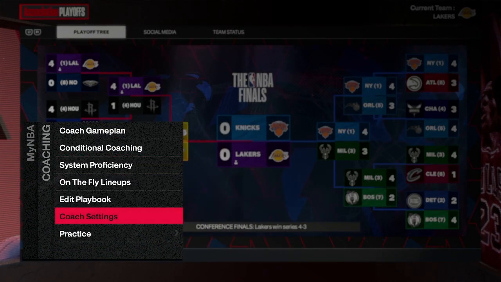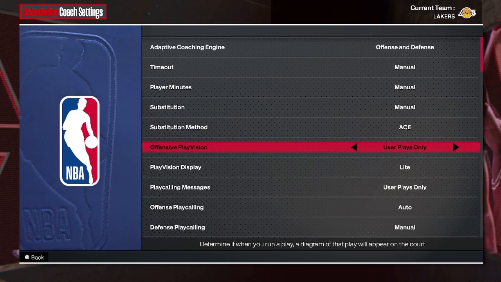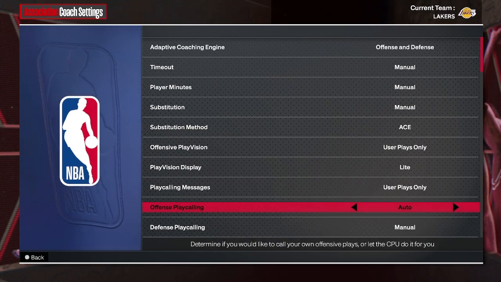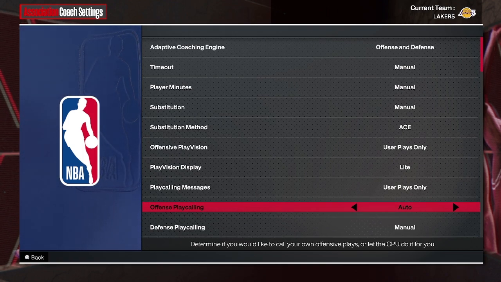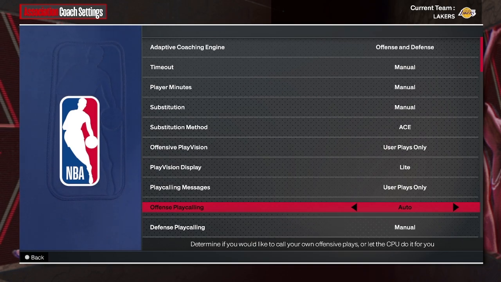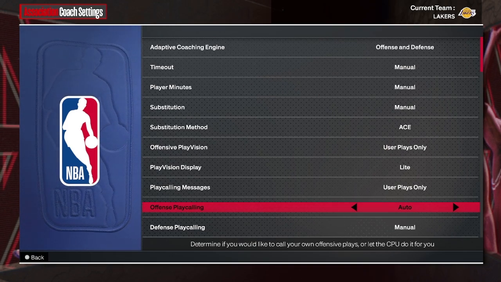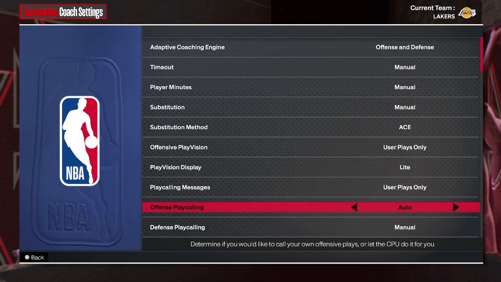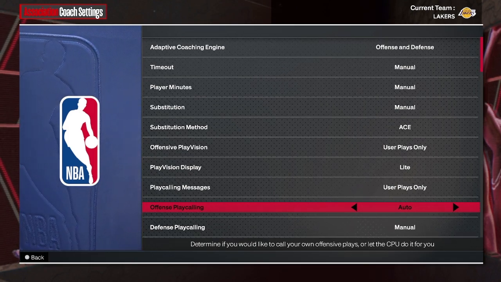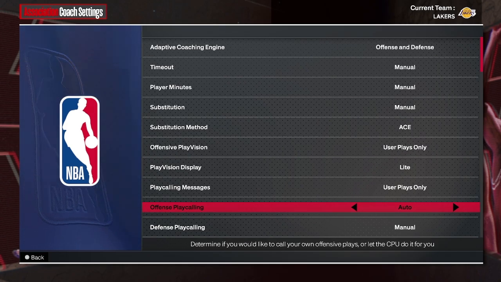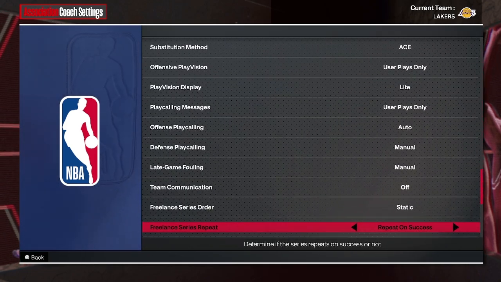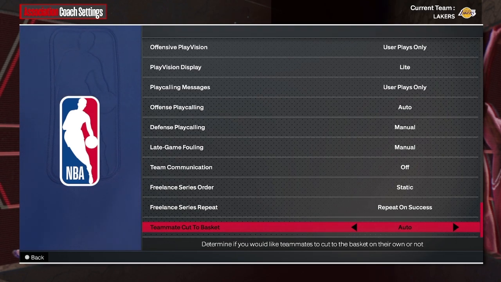When you have your coach, go to coach settings. Use user plays only. That's for the play vision. But play calling, turn that to auto, because your coach will call plays and it kind of makes it a little more realistic, right? Darvin Ham sometimes calls the stupidest plays and it drives me insane. And to a certain extent, that's kind of realistic. Coaches will do the same thing over and over again, and even if it doesn't work, I don't know what it is, ego, or they think eventually it'll get right, or they think that's the best thing and nothing else will work. That'll happen.